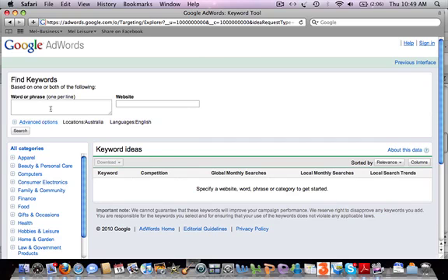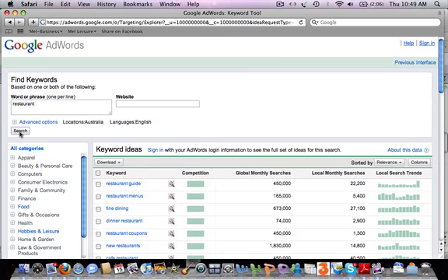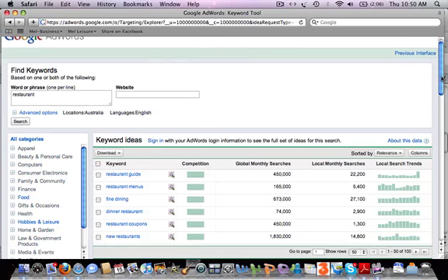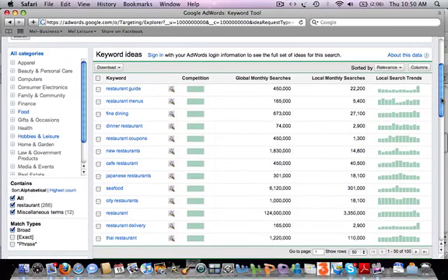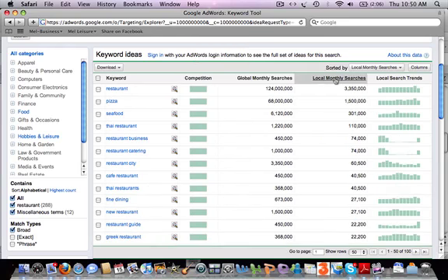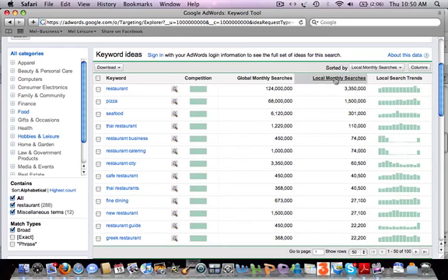The next thing, this box that says word or phrase, is where you can type in the keyword that you're interested in researching. We're going to start with the really broad single word term restaurant and then click search. You can see Google brings up a whole list of suggestions and variations. The first thing I always do is click over here on local monthly searches, and it brings the highest one to the top, so it can help you skim through the results better.